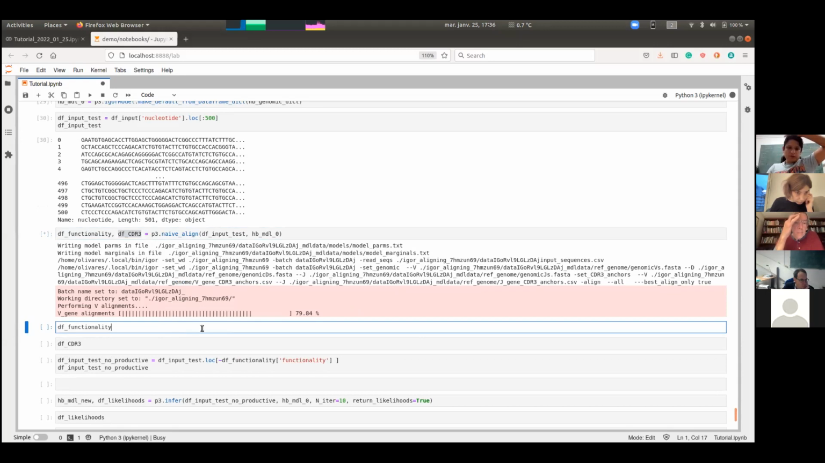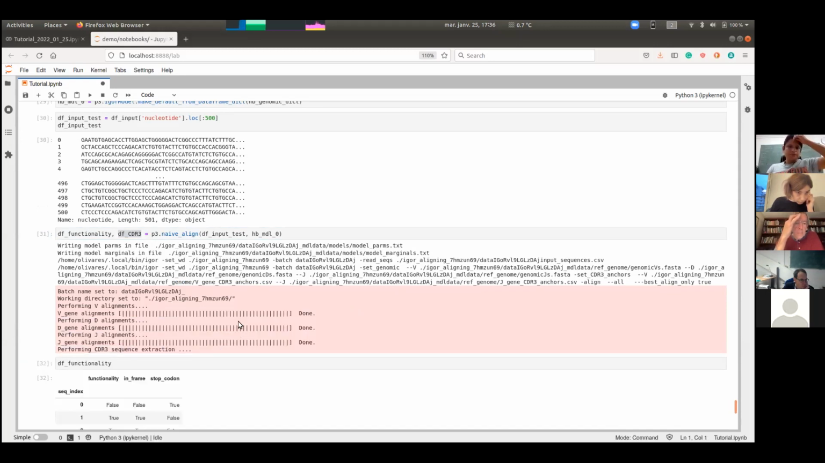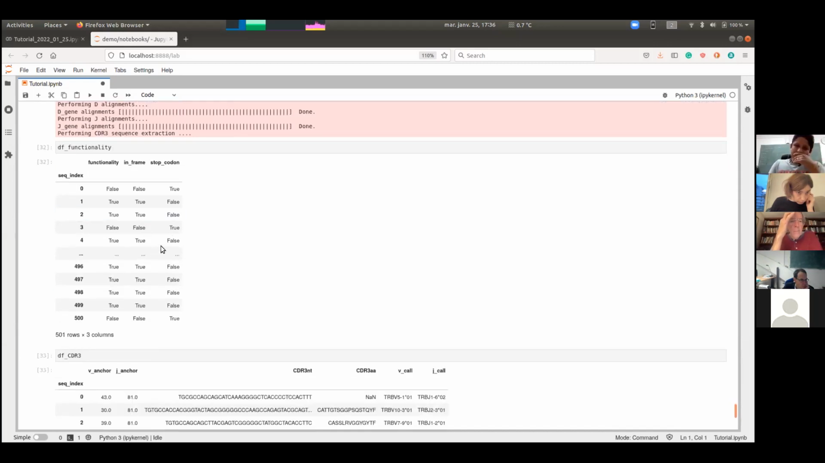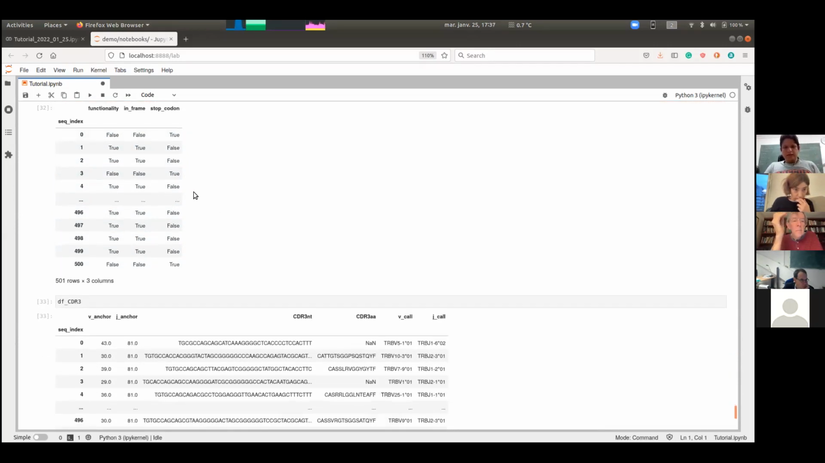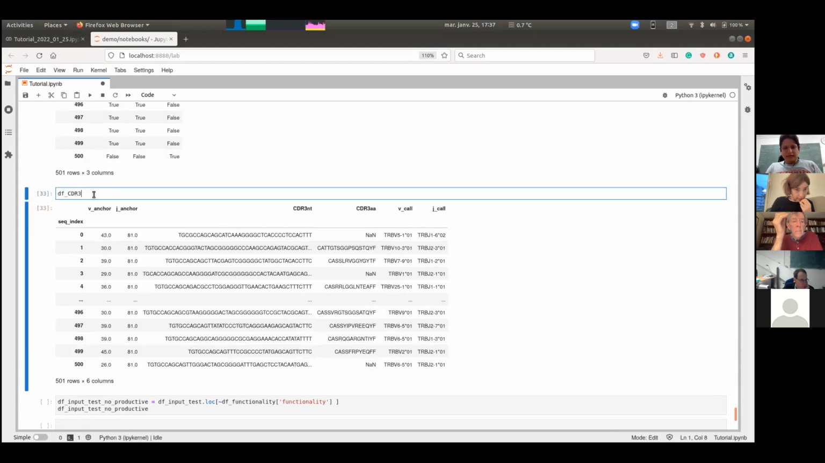Once it finishes, I'm going to show it here. You will see that, for instance, sequence 0 is not functional, but the other one is, and so on and so forth. And it tells you whether it has a stop codon or not. It gives you all the information. And again, you get the CDR3 sequence, because the CDR3 is a deterministic part of the sequence.